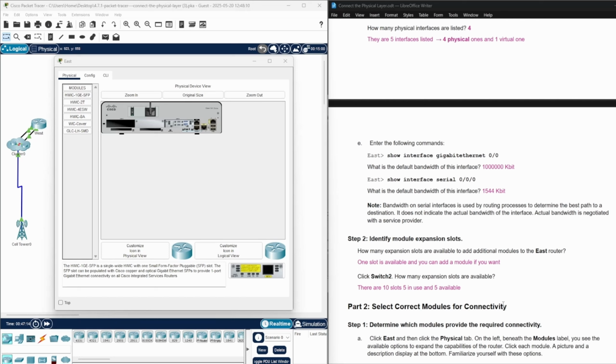Okay, so when you click, here you have your modules. If you click this, you see this module. So you can put it here, for example, if you want. Then you can see different modules. This is a cover.